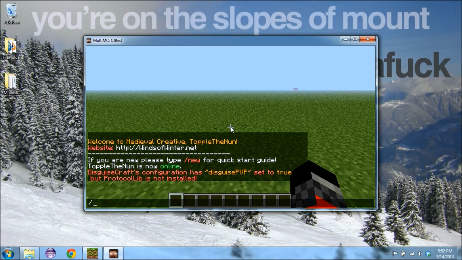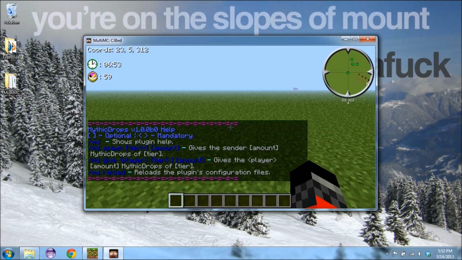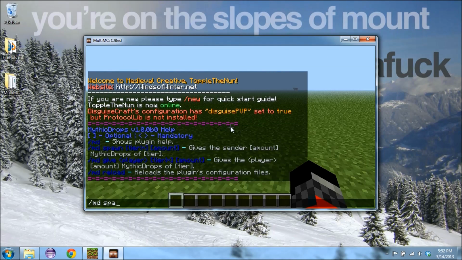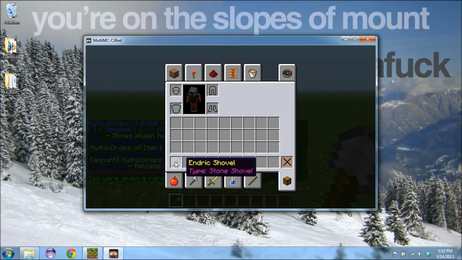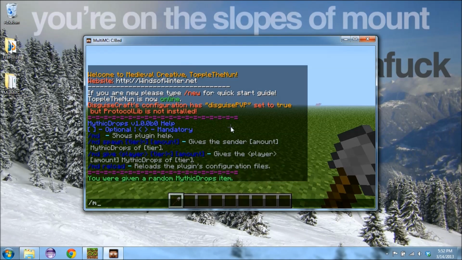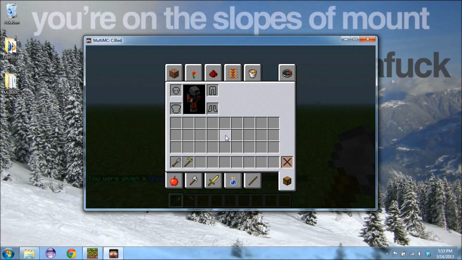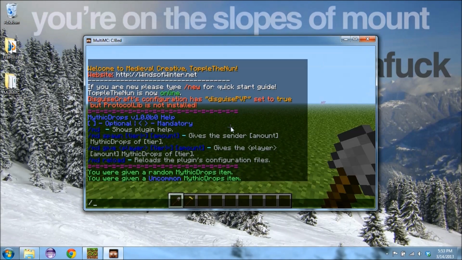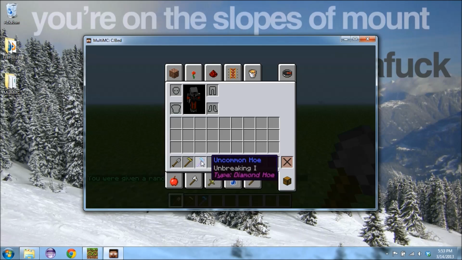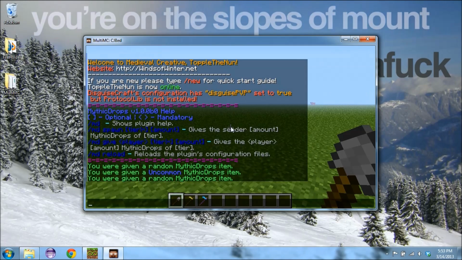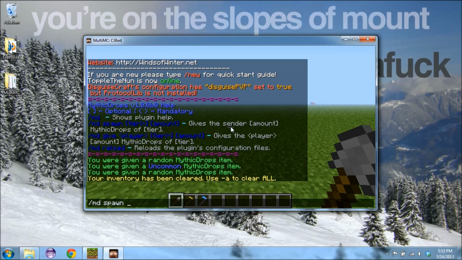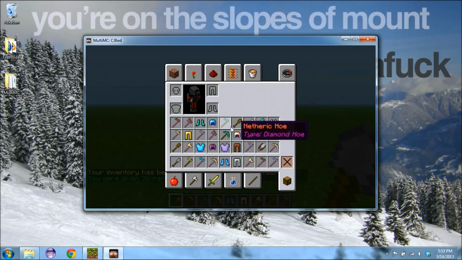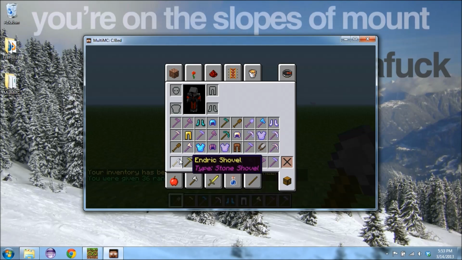Already it's got a couple of neat features, like say if I type /md it gives you a list of all of the commands. So you have /md spawn and it'll give me a random item. If I do /md spawn and a specific tier, it'll give me an item of that tier type. It'll give me a random tier if I put in an asterisk instead of a tier name. I can also, if I clear my inventory, do /md spawn, and it'll fill my inventory with random items.